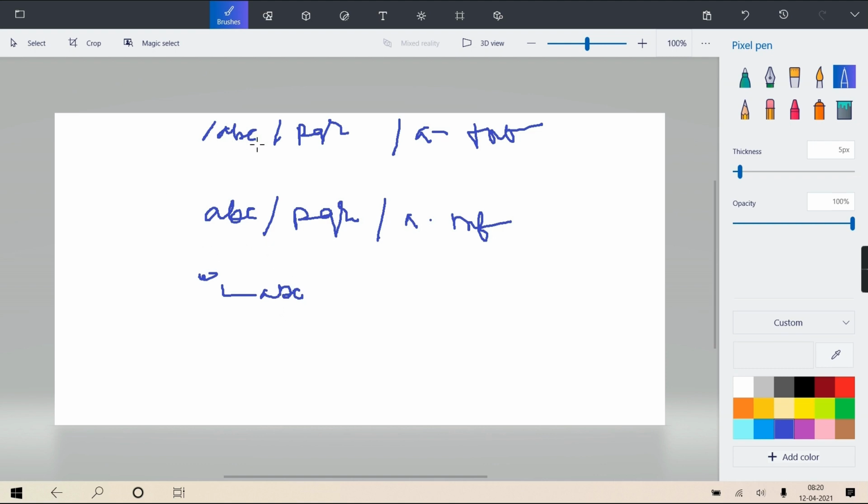Clear? The same technique is in Windows also. Only in Windows the path starts with the drive name. So if your path begins with a drive such as C:, front slash or backslash, both are allowed, then ABC, PQR, and then the file name.